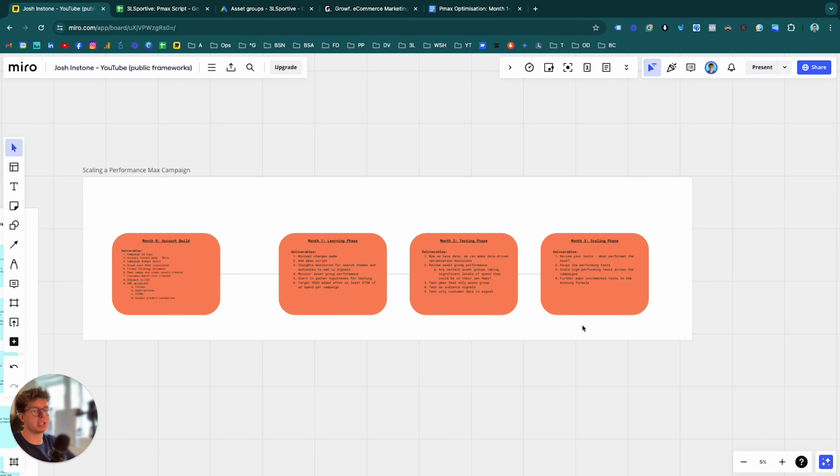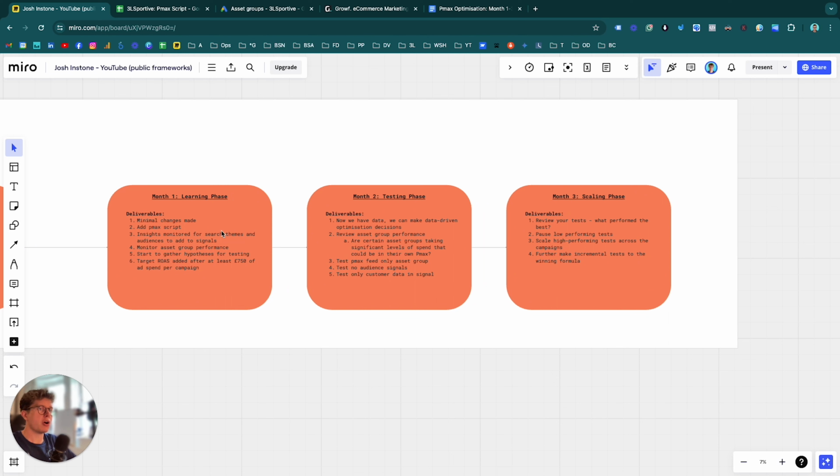But let's summarize what we do in the months. So month 1 is the learning phase. And this is the learning phase because we have a brand new PMax campaign. And PMax campaigns are a campaign type like no other. They require a huge amount of data and they are very sensitive to changes. So in order to get that data, we need to go through a learning phase so our bidding strategy can optimize correctly. So in this month, we don't do too much.